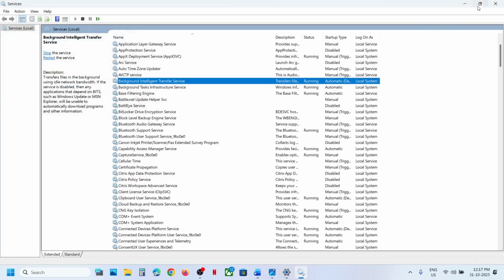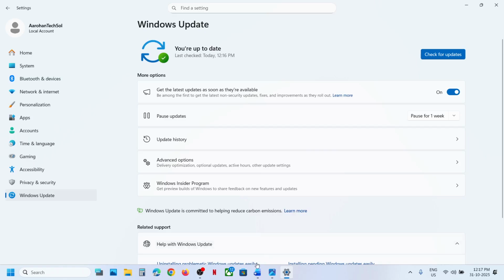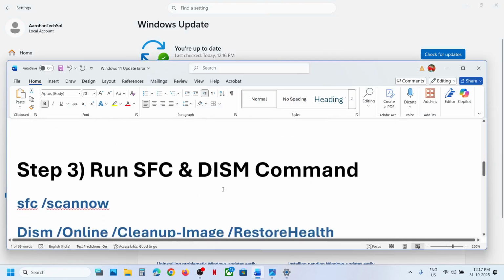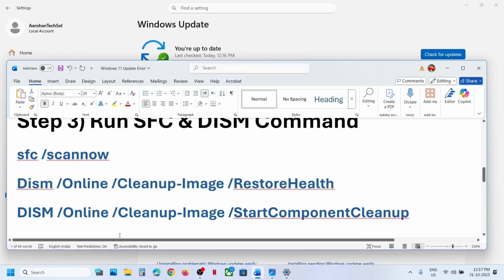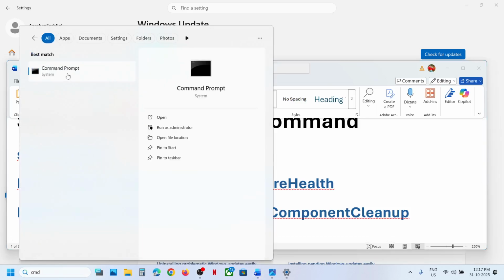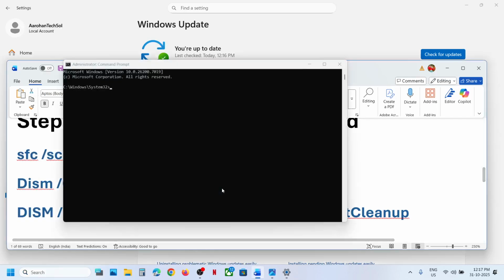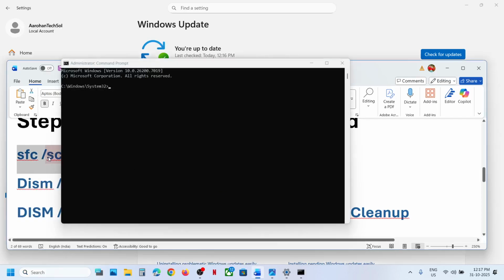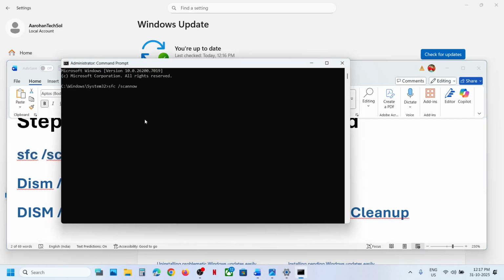Still not working. The next step is to run these commands. These commands are provided in the video description. Type in CMD in Windows search box, make a right click on command prompt app. Make sure that you run command prompt as an administrator. Click on yes to allow. Now copy the first command, paste it over here, hit the enter key.